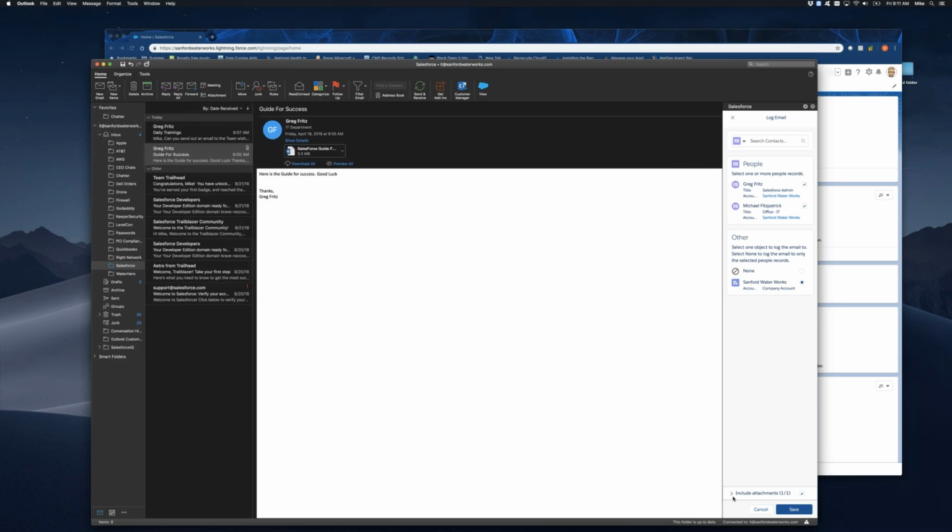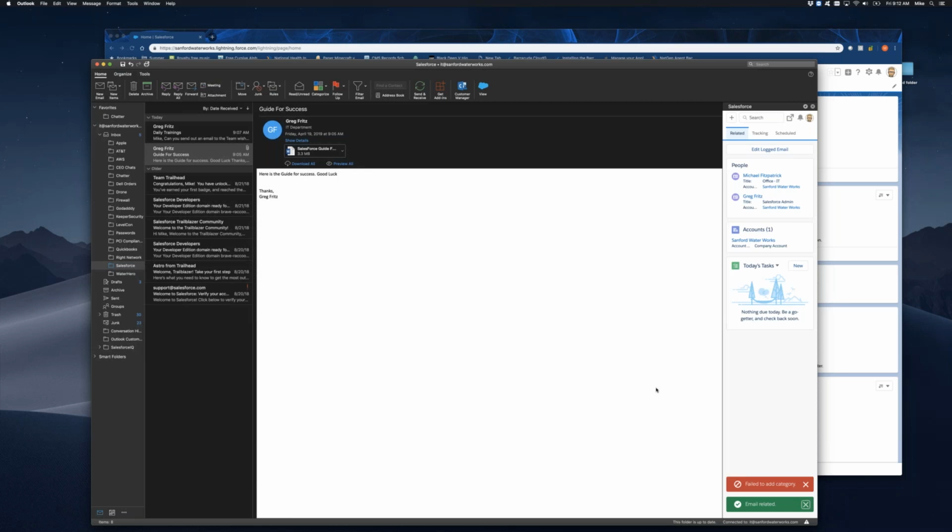And if you notice down here at the bottom, we have this include attachments. And so it's going to go ahead and upload this attachment to Salesforce. But there's an additional step to get it attached to the account, and I'll show you that here in just a second. So for now, we're going to go ahead and log this email between Greg Fritz and Mike Fitzpatrick. And so this is going to attach to the contact in Salesforce too, and I'll show you that here in just a second. So we're going to go ahead and click Save.